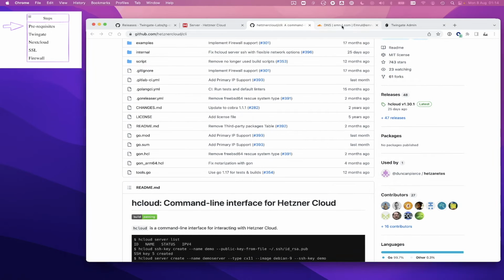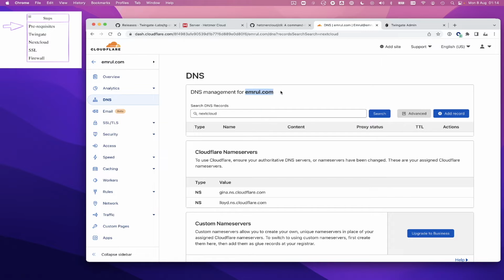I'm going to need a domain name. In my case, I have ssl.com, and I'm managing DNS via Cloudflare. It is not strictly necessary to manage DNS with Cloudflare, but we want an SSL certificate today, and the easiest way to get one is using Let's Encrypt, and that requires some public DNS records to be set up.